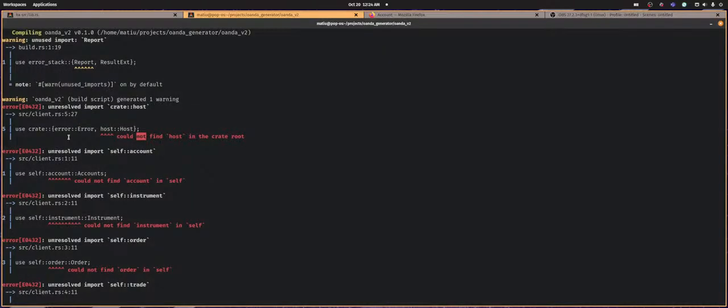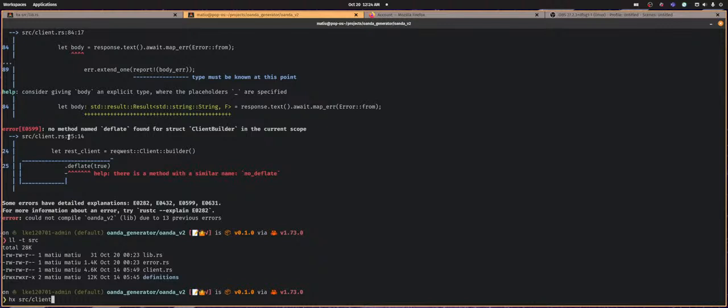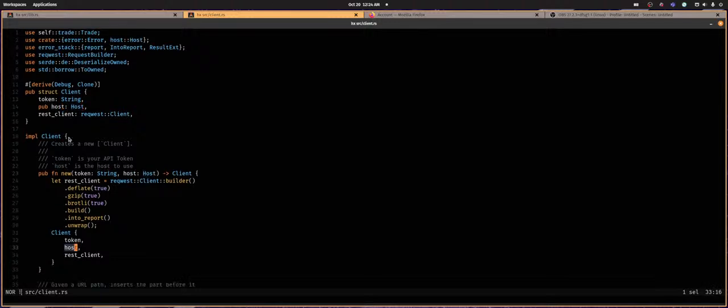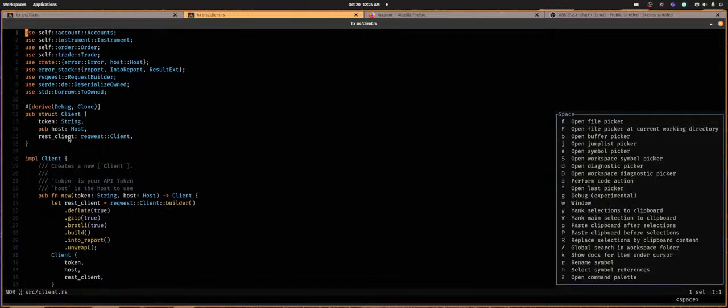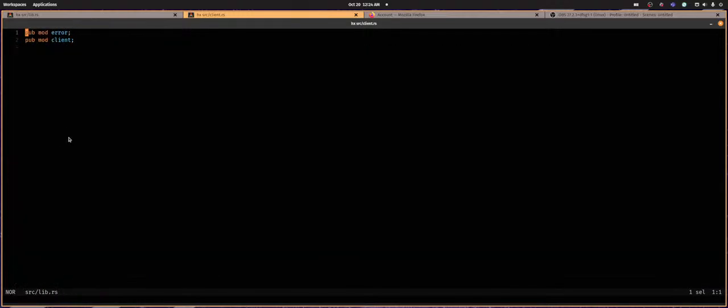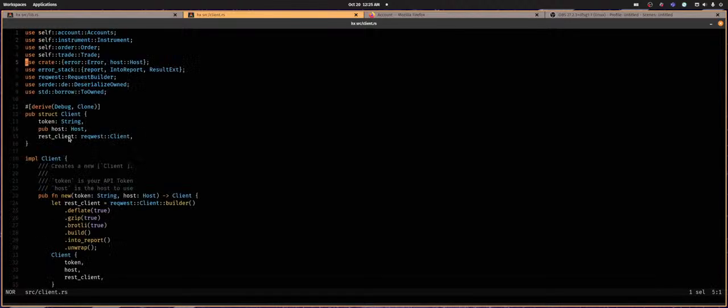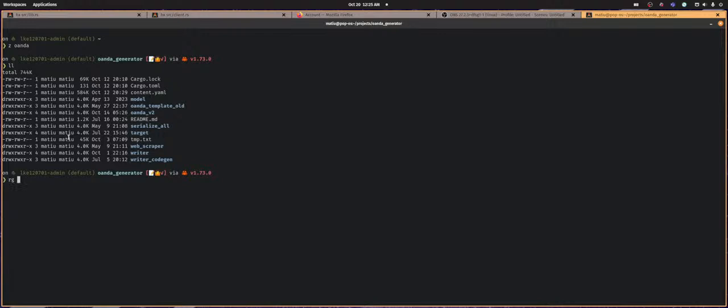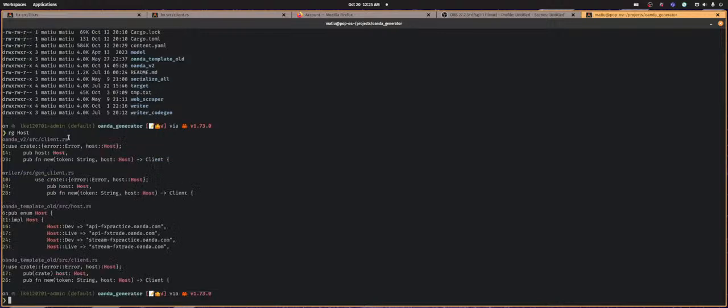So let's have a look at client.rs. Host is the host to use. Source lib, I did not create a host, so I don't know why. I've copied this code from my previous attempt at writing this. So if we create a new, let me zoom in, regex host. That's the stuff I created. That's the old one. There you go.